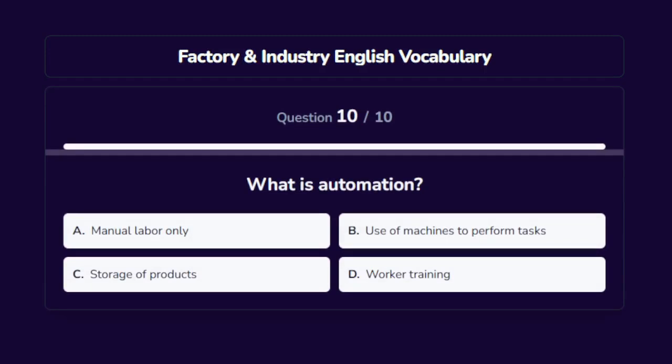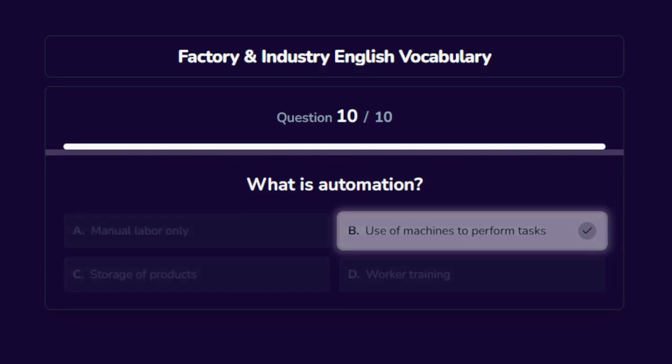What is automation? Options are A. Manual labor only, B. Use of machines to perform tasks, C. Storage of products, D. Worker training. The correct answer is use of machines to perform tasks.